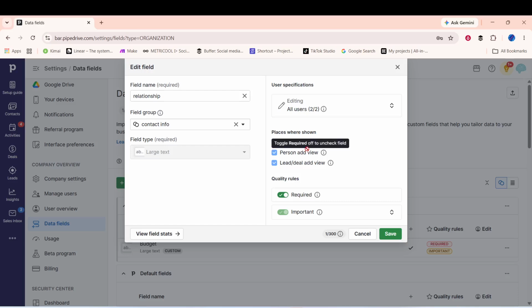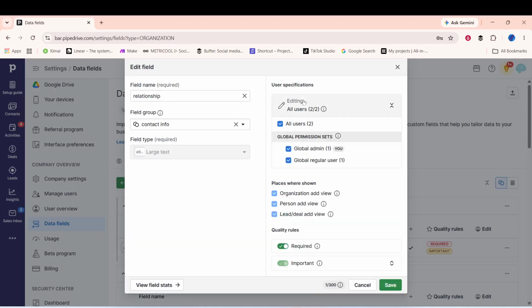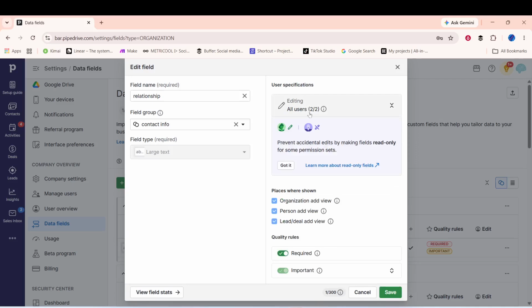Now, pay attention to this next part. You'll see a section called Settings. This is where things get specific. Depending on the type of field you chose originally, you might see options to add drop-down options, change the number format, or set a date range. Take a moment to tweak these if needed. For example, if it's a drop-down list, you can add or remove options right here.